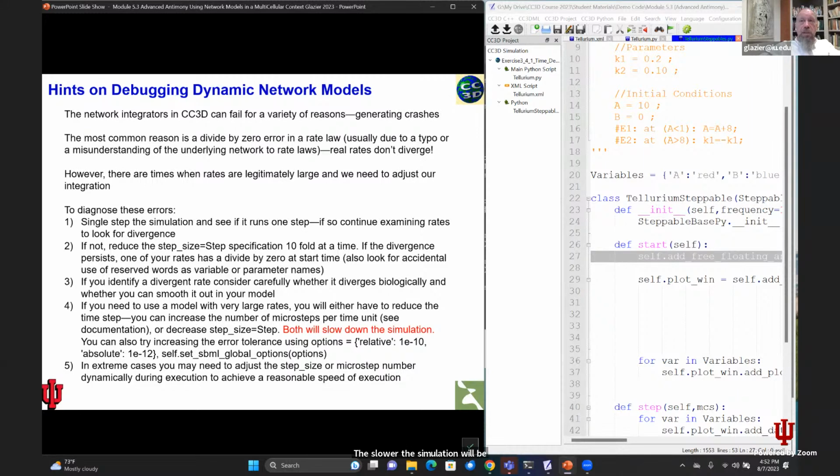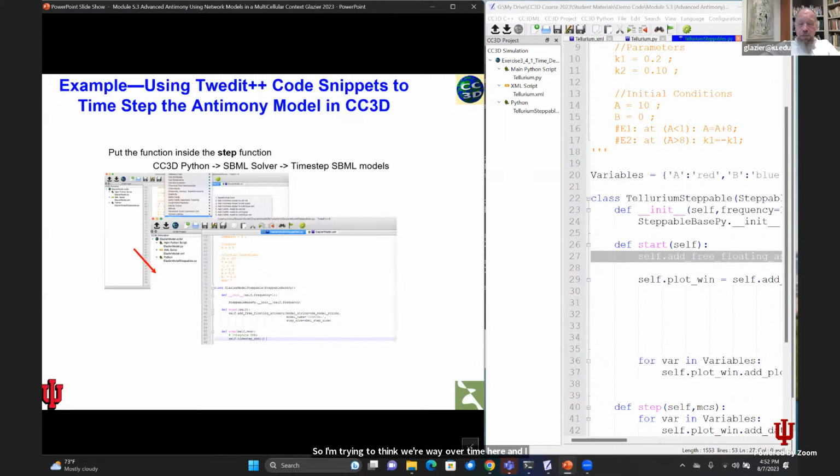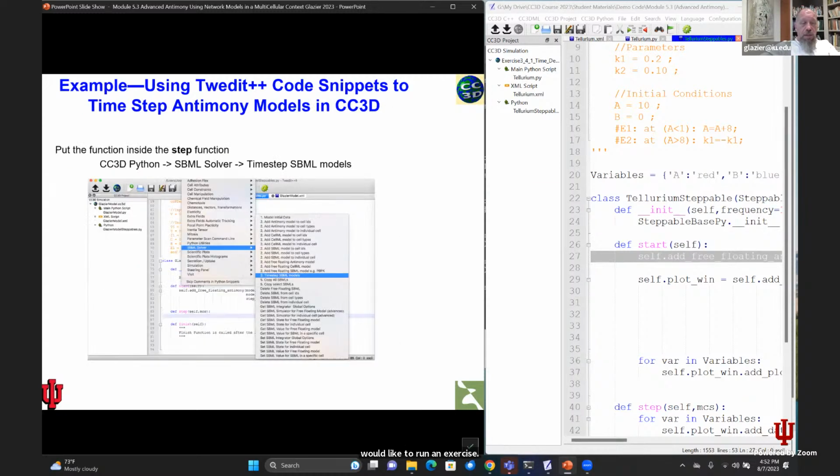It's possible to allow the integrators to be a little less accurate. Sometimes that helps you. And you can, in fact, by hand tell it how many microsteps to use per macro step in the integrator if you have to. Let me just walk you through the commands again in the Twedit, so you see what the Twedit looks like.